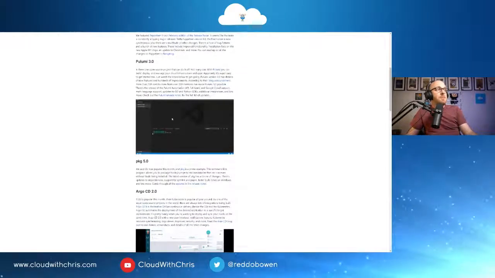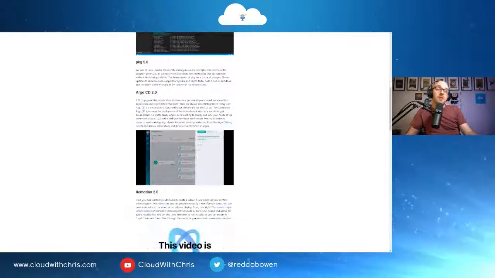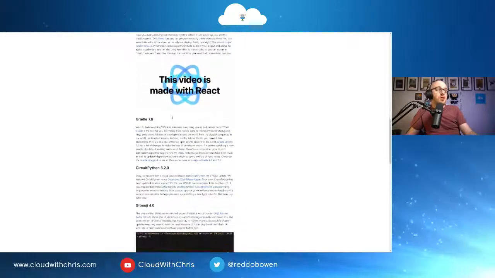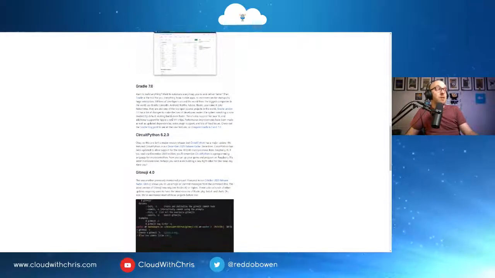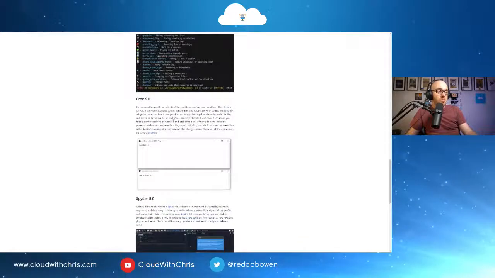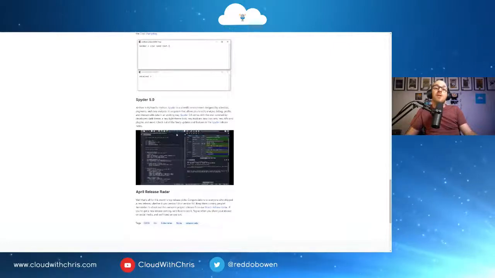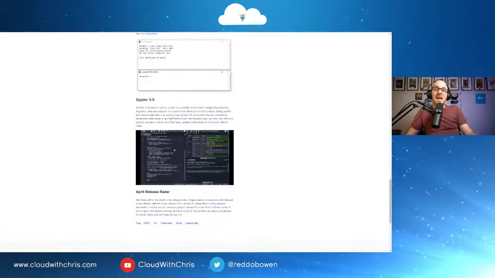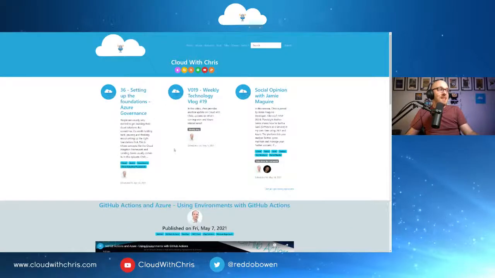But Puppeteer 9.0, Parcel 5.0, Argo CD 2.0, Remotion 2.0, Gradle 7.0, CircuitPython 6.2.0, Gitmoji 4.0, Croc 9.0, Spyder 5.0 are just some of those that they announce on the GitHub blog post there.